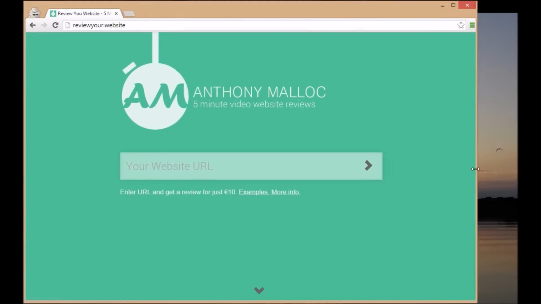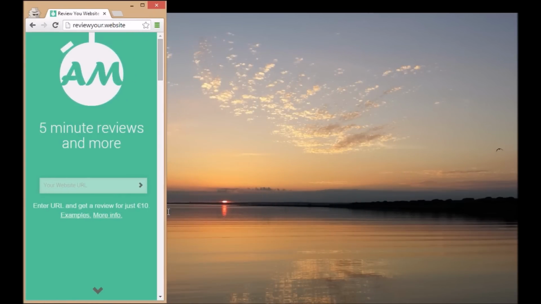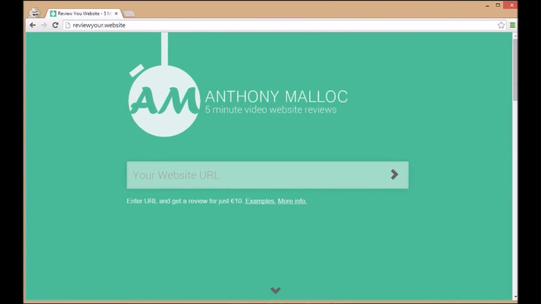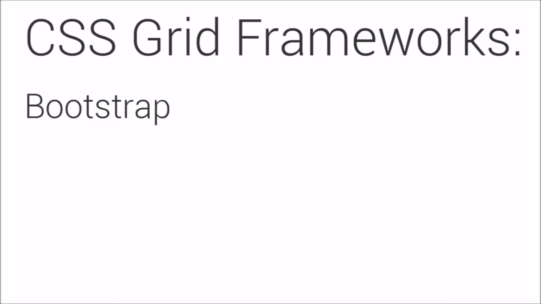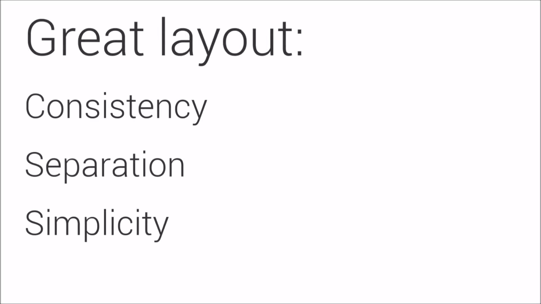A website is a fundamentally different medium than print media, so it demands a different approach to layout. When your site can be displayed in many different sizes, your layout has to be dynamic. Enter the modern CSS grid framework. Bootstrap, Foundation, Skeleton, Neat, and a whole host of other options exist to help lay out a website. These frameworks typically provide a way to use predefined CSS to lay out your website. They also provide the three keys to a great layout: consistency, separation, and simplicity.